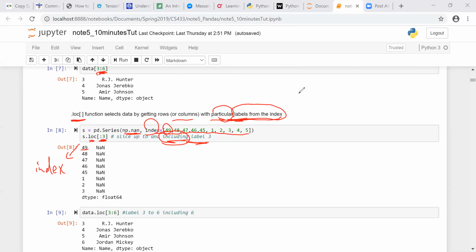Previous one, did you see slice to 6? 6 is not included, is it? And here with this dot loc, it's included. And this is label. So that's how you see it will slice all the way to here. This is the label, okay? So be very careful here.